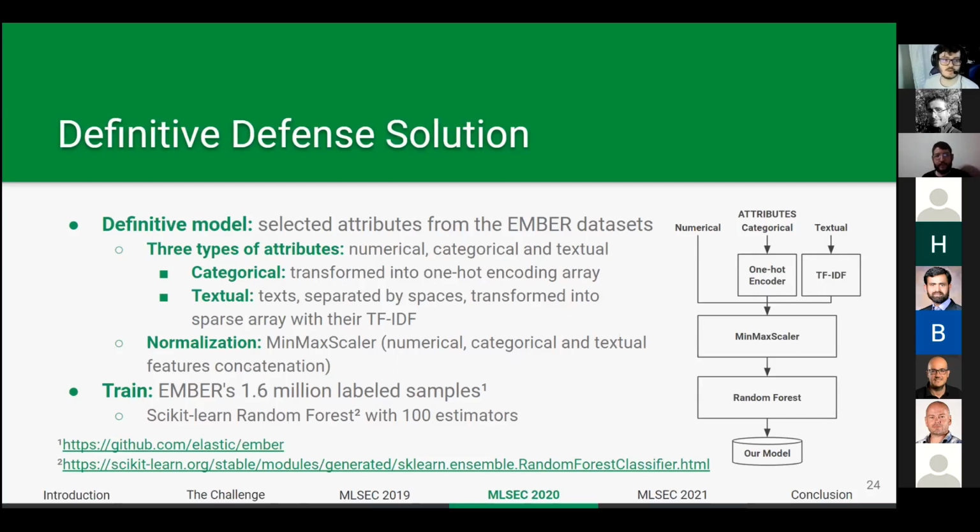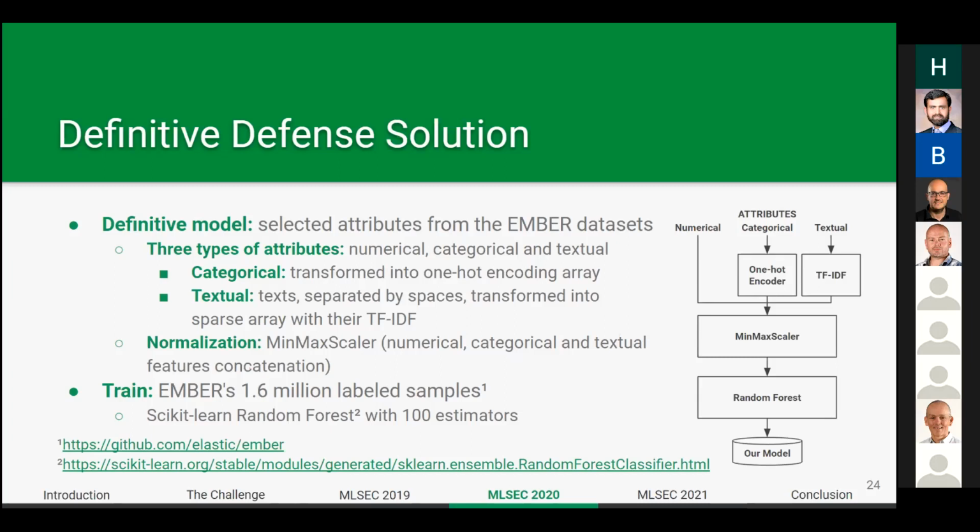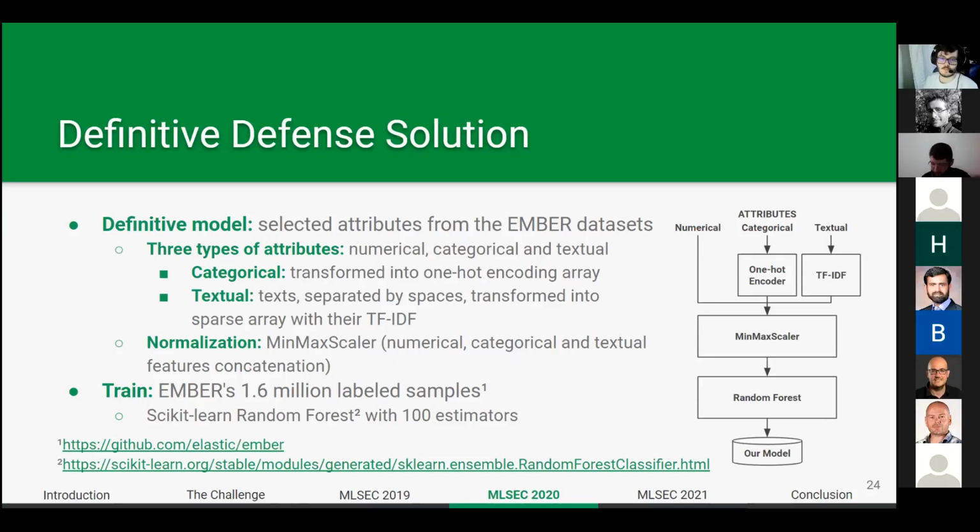Basically there were three types of attributes: numerical, categorical, and textual attributes. As we can see here, the categorical attributes were turned into one-hot encoding arrays, while the textual attributes were transformed into texts and used in the TF-IDF from scikit-learn. After that, we concatenated everything, used it in the min-max scaler, and trained it using the random forest algorithm from scikit-learn.